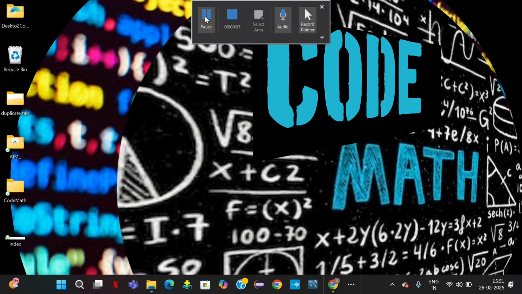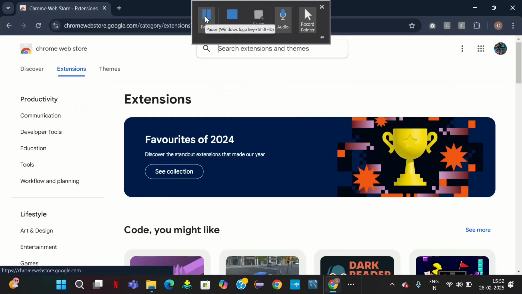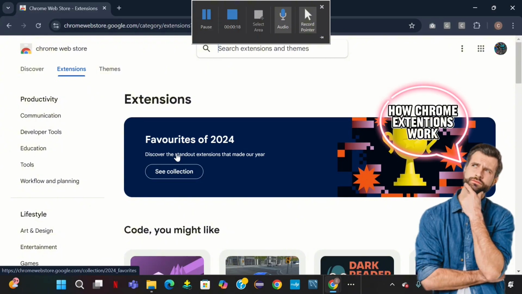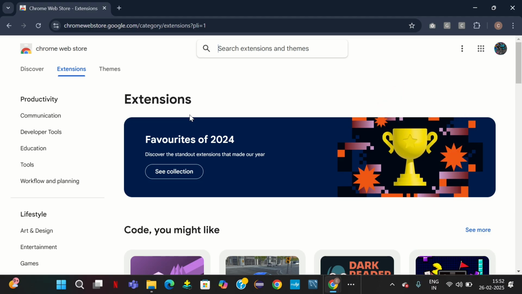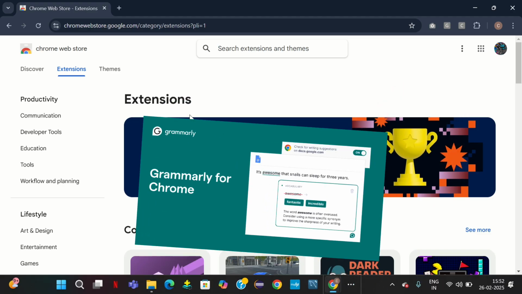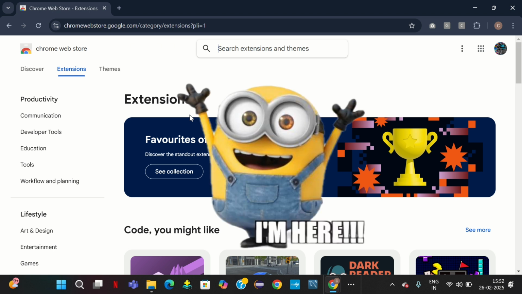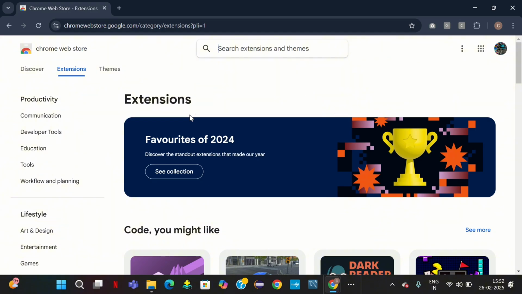Today we are going to make our first Chrome extension. It sounds exciting, right? Okay. Now, have you ever wondered how those cool Chrome extensions work? Things like ad blocker, Grammarly, or full page screenshot. How do they work actually? And how can you create something like that? Don't worry if you have never created an extension before. I am here to explain everything from the very beginning.